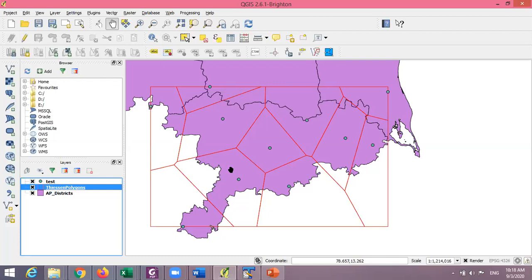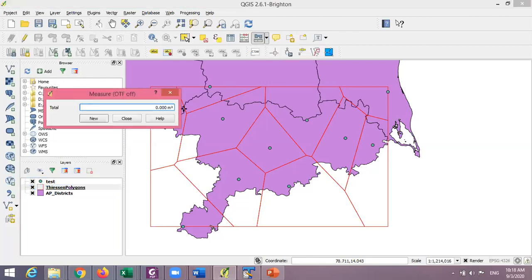Okay. All right. So how do we do that? There's a tool over here which says measure line. You can also measure area over here. You can click on that, measure area. Then it gives you the answer in square meters.